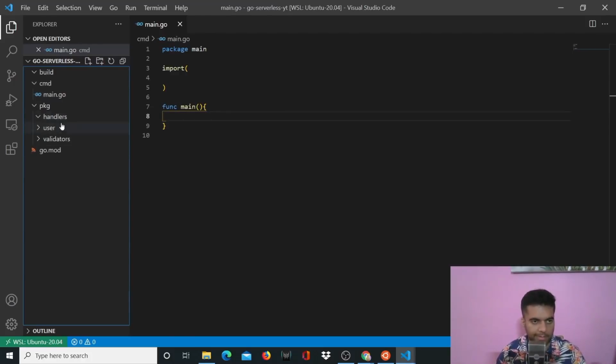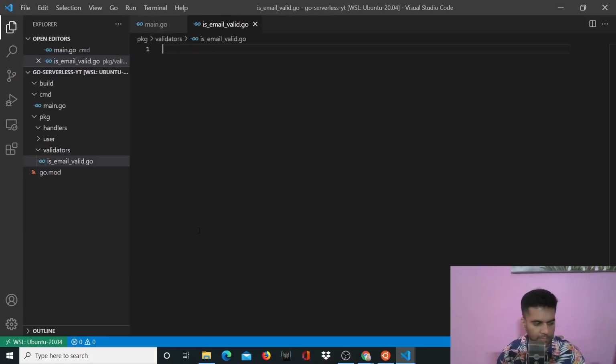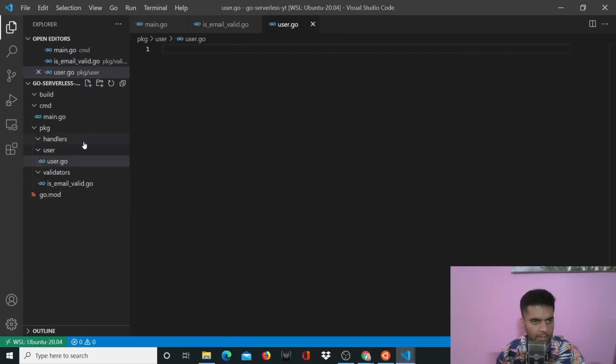Sorry, that's it. In validators, I will have just one little file of barely 5-6 lines of code, I think. It's just going to be IsEmailValid, just to check if my email is valid for the user. And in my user folder, I'll have a file called user.go. In my handlers, that's where my main logic resides.